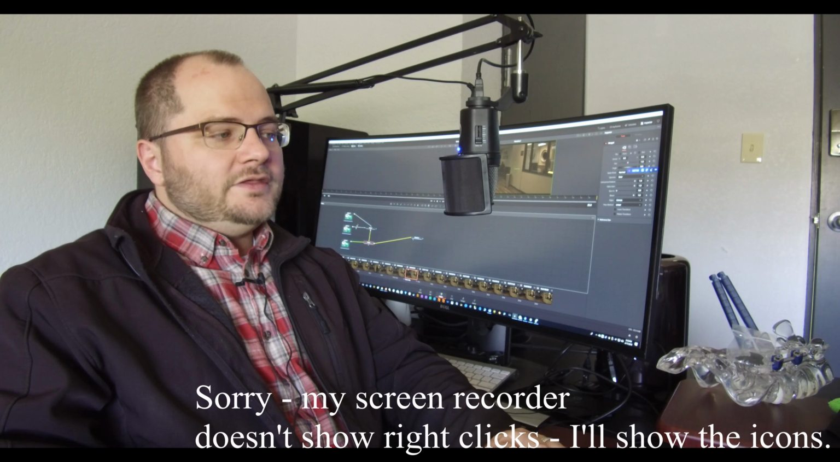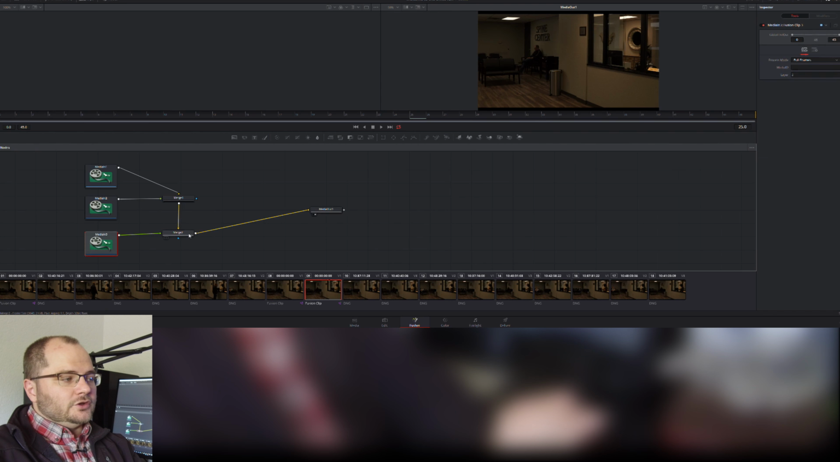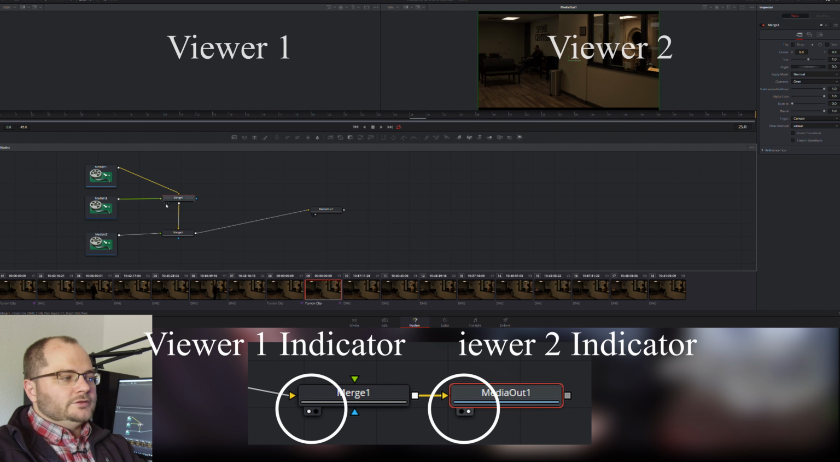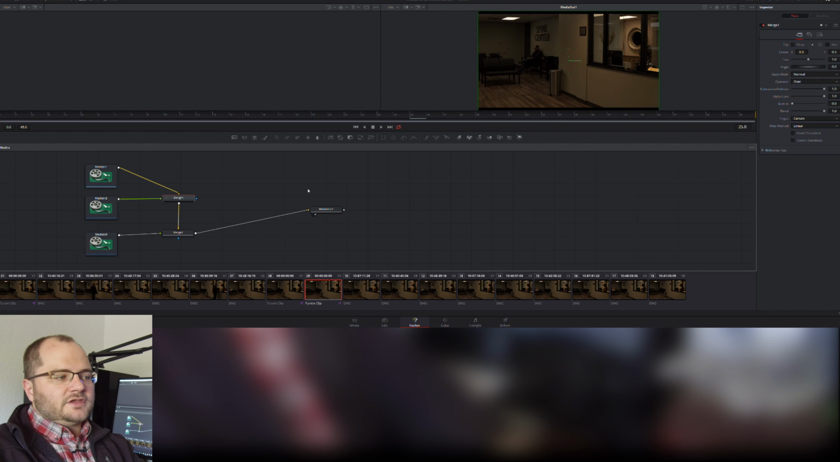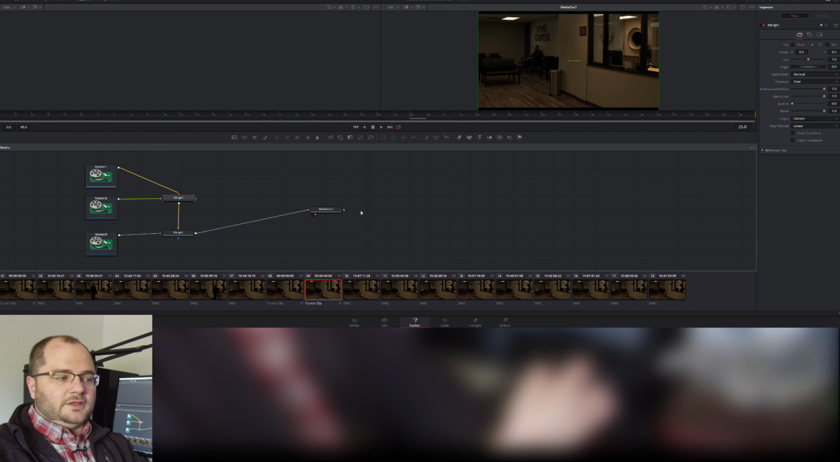Now, the way these came in was I have three different clips. Every tool, every node, has these two little dots at the bottom. This is fundamental stuff. Those two little dots represent our viewers. In this case, you can see our media out viewer has a white dot on the right, and that means that's what's in our media out. That is our final shot. That is, after everything's been done, that's what's actually going to go back into our Fusion clip in the Edit tab.